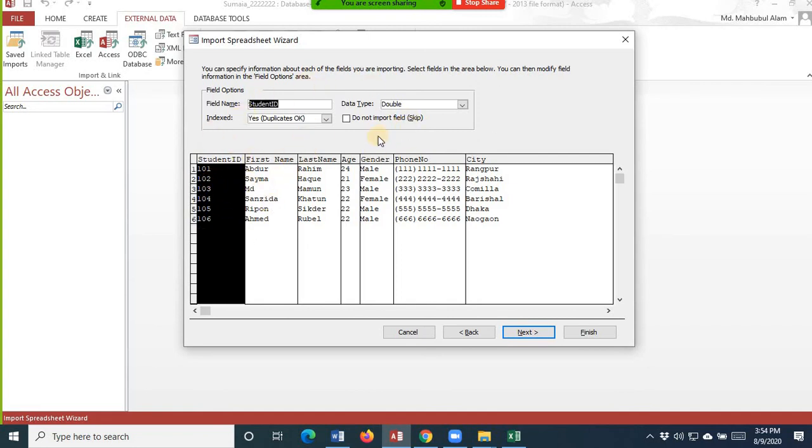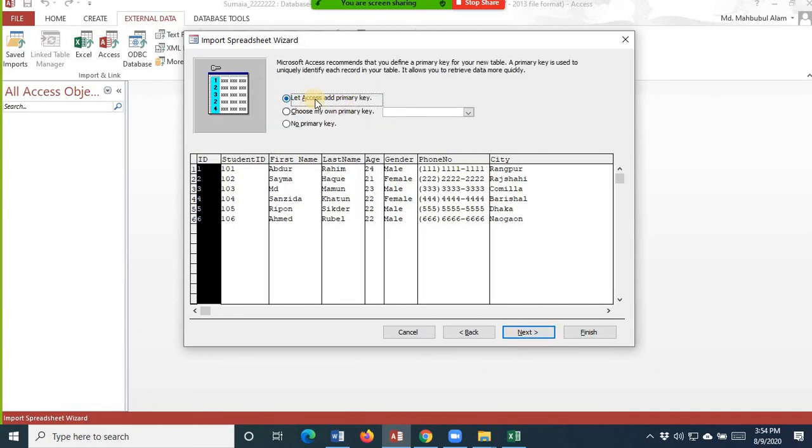I will not change anything. You can change it, but I am not changing anything. Next, and then this is important: let Access add primary key. Here you see that Access automatically adds a primary key for you.